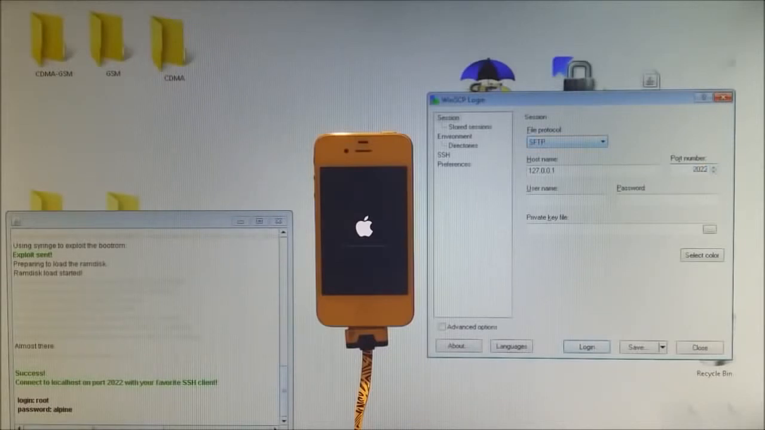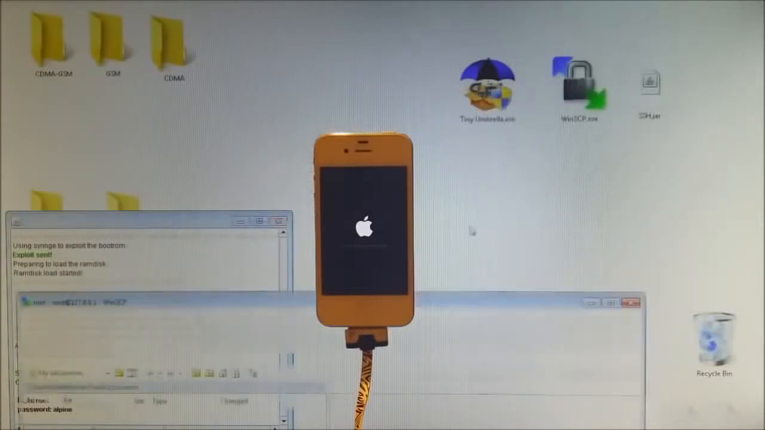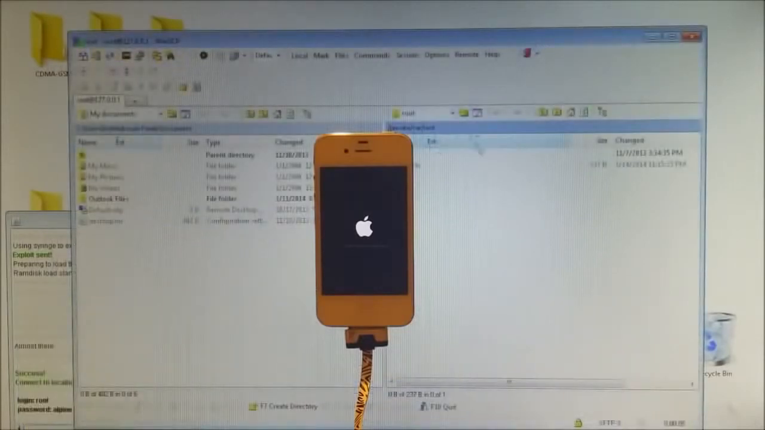The port number is going to be 2022. All right. Now the username generally for the iPhone is generic. The login is root, and the password is alpine. All right. So now we're going to go ahead and log in. There's the connection log. All right, it logged in. Now this is what you're going to see. This is that WinSCP tool.